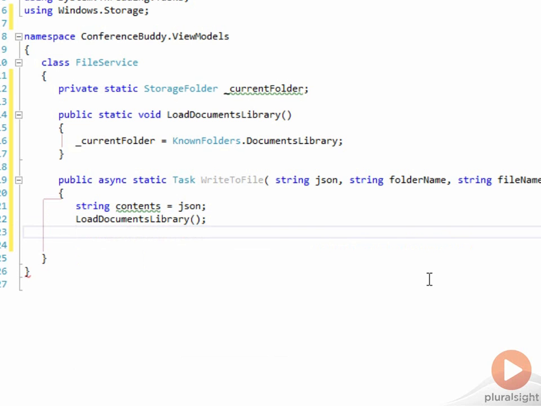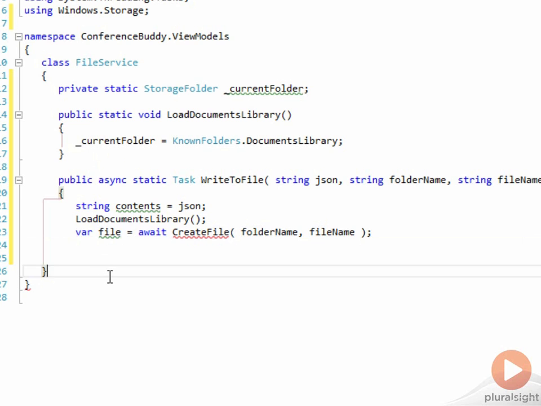Next, we're going to call an asynchronous method that we will write called createFile, passing in the folder name and the file name and getting back a storage file. Our createFile method has to also be marked async, and it's going to return a task of storage file, which is the norm for asynchronous methods: to return a task of whatever type you would have returned had it not been asynchronous. Let's pause in creating write to file and create the createFile method that we're calling.